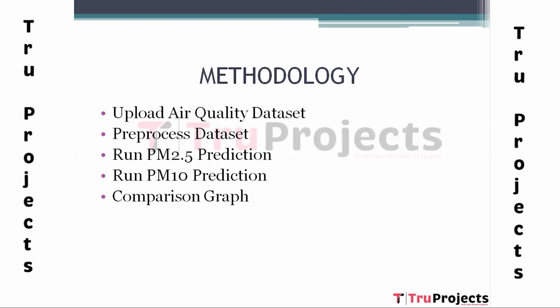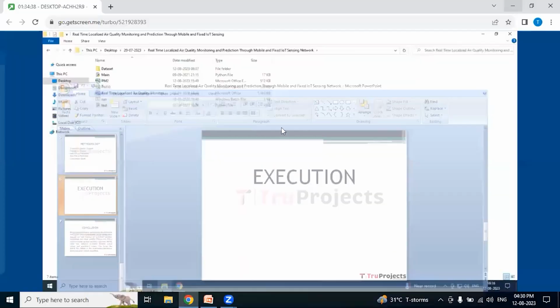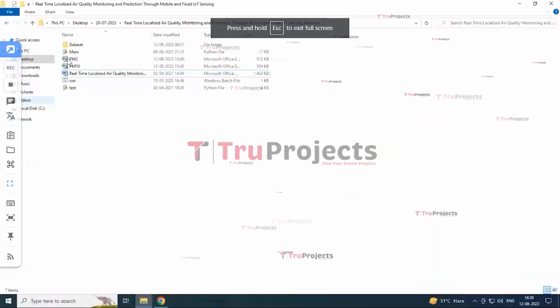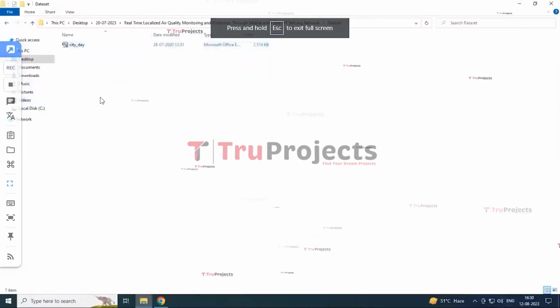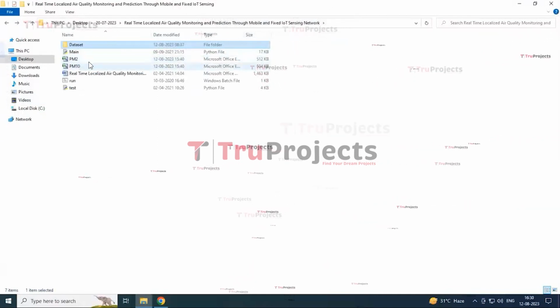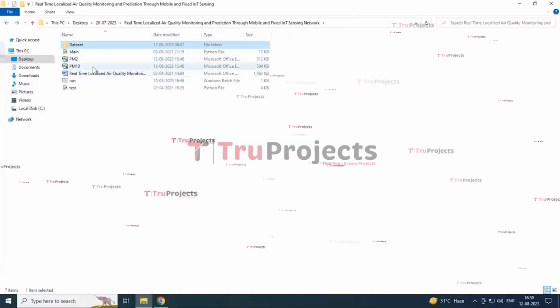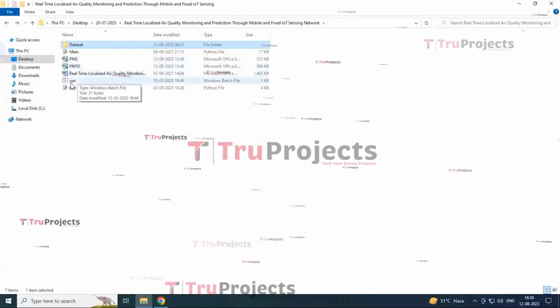Fifth module, graph. Using this module, we will display the RMSE error rate from all four algorithms for PM2.5 and PM10. Execution. Coming to the execution, close this file and go to the code file. This code folder consists of the dataset file with the city data, and this is the main code file, and this is the PM2.5 data file, and this is the PM10 dataset, and this is the main run bat file.